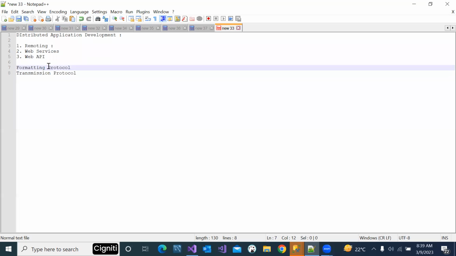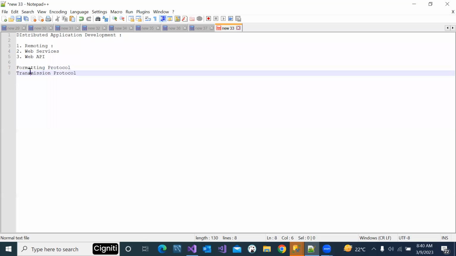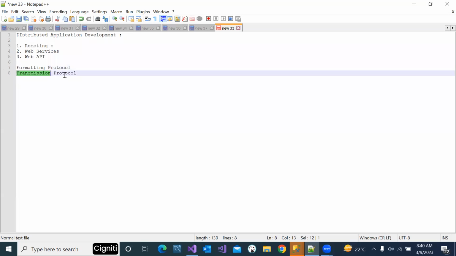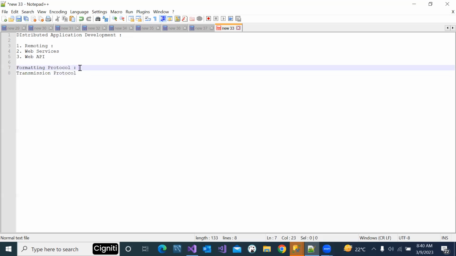So whenever you need to exchange data between two different systems, you need to make use of two protocols. One is formatting protocol, another one is transmission protocol. Formatting protocol will take care of arranging your request and response in a specific format. And transmission protocol will take care of transferring your data from one system to another system. Examples for formatting protocols are binary formatter, SOAP formatter, and JSON formatter.